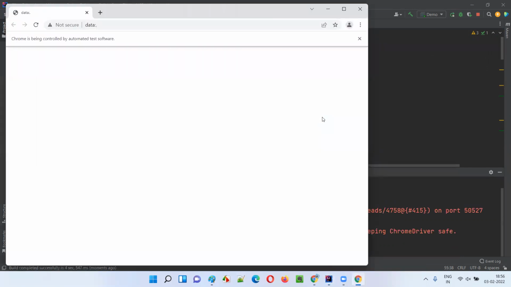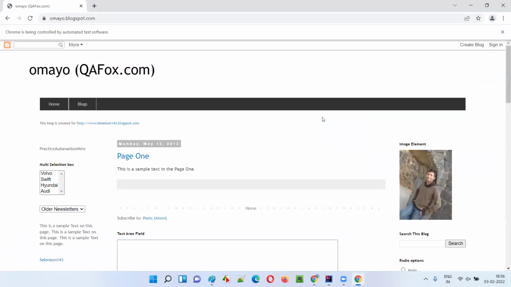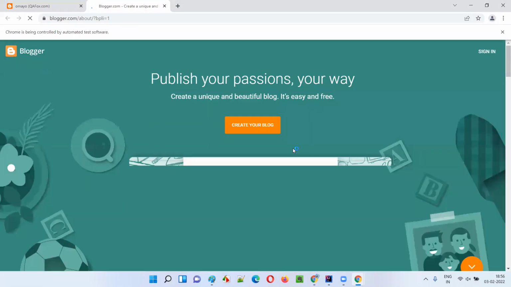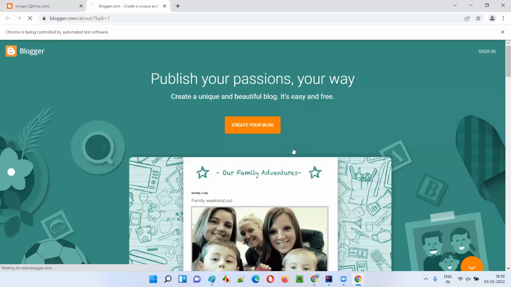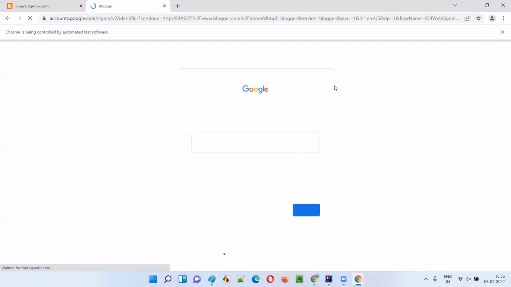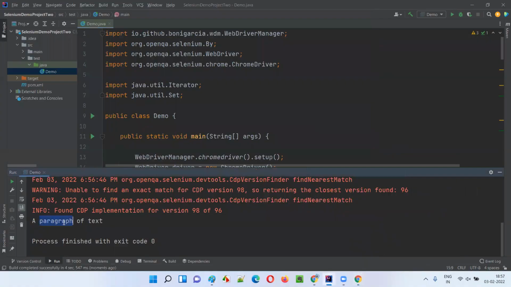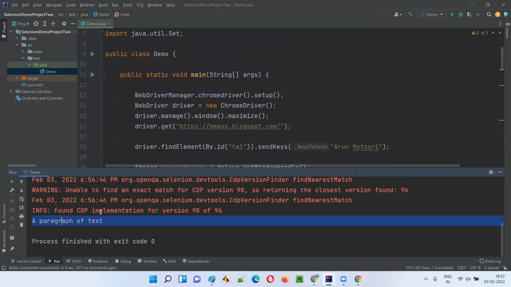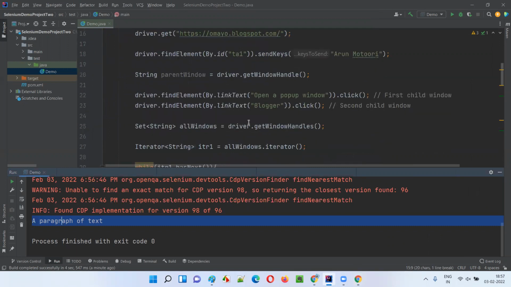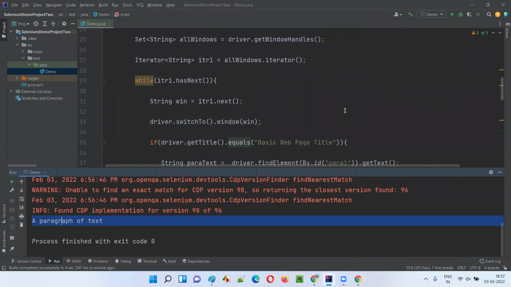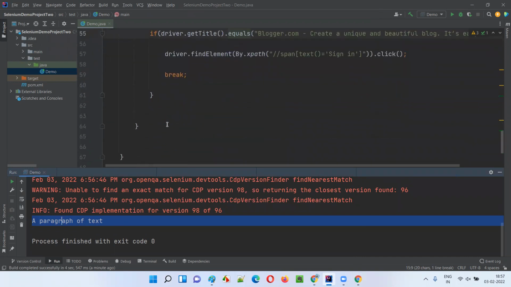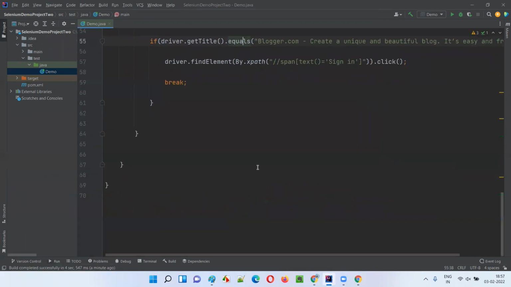It will open the Chrome browser, maximize the window, then type my name into the text area field. You see my name got typed. It was very fast, that's okay. Yeah, everything is happening. In one of the child windows, the sign in option got clicked, and in the output console you see the paragraph text from the first child window, the pop-up window. That means we are now able to switch between the windows here and there. Not only that, guys, we can switch back to the old main window after this operation is done.